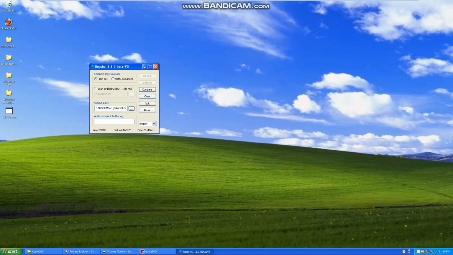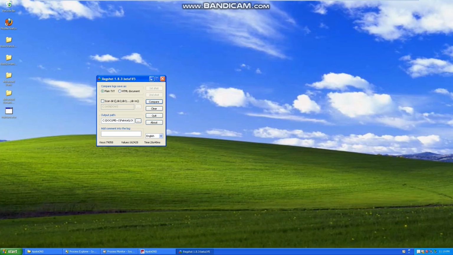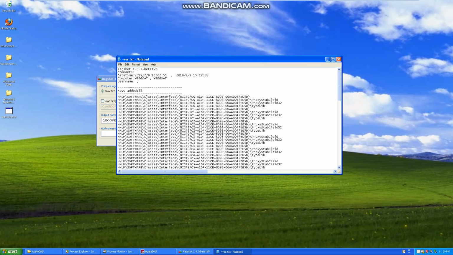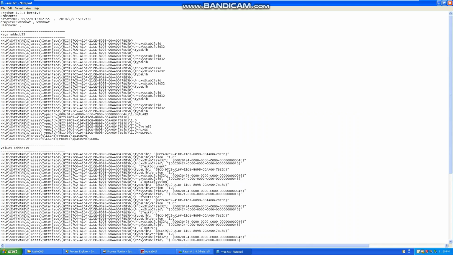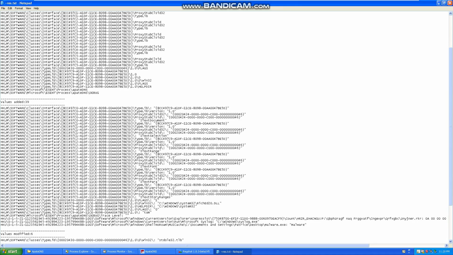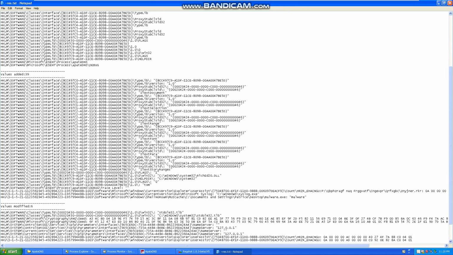Now let's move on to Regshot. As you can see, the first shot was taken before executing the malware, and the second shot after running malware.exe, and now we're gonna compare. And these are the registries that have been changed. Right off the bat, you can see that this registry key is very suspicious: Software/Microsoft/Windows/CurrentVersion/Run/Microsoft syslog.